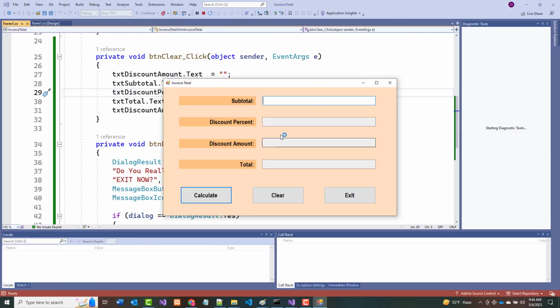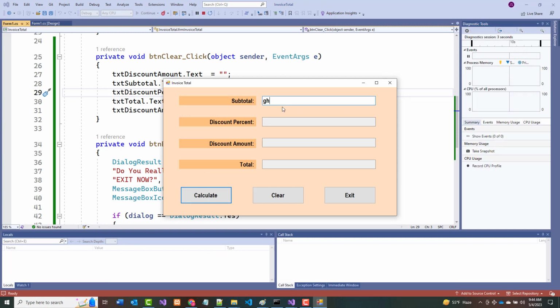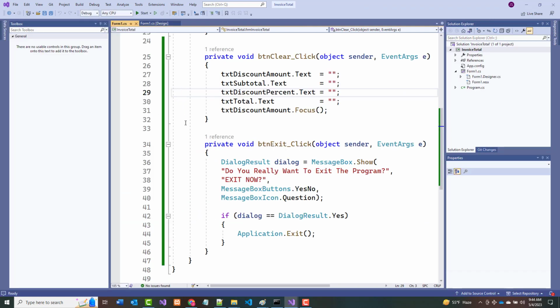You can see it's in the center of the screen, and this is the only place that I can put something into. If I click calculate, nothing happens because it hasn't been coded yet. If I click clear, okay, well, it should have been subtotal where I put the cursor, but that's okay. It did clear it. And exit, no. Exit, yes. So this should be subtotal. txt subtotal.focus. All right, so that's all done.